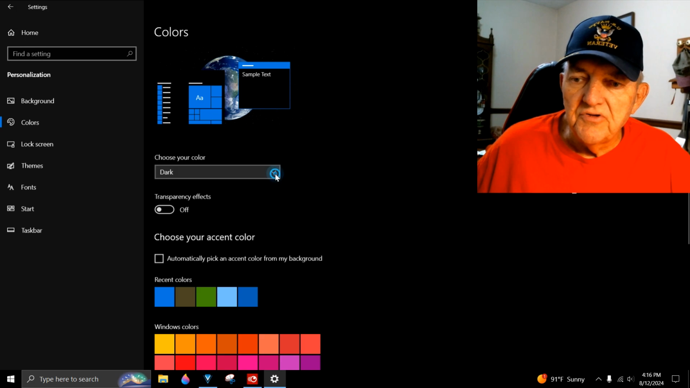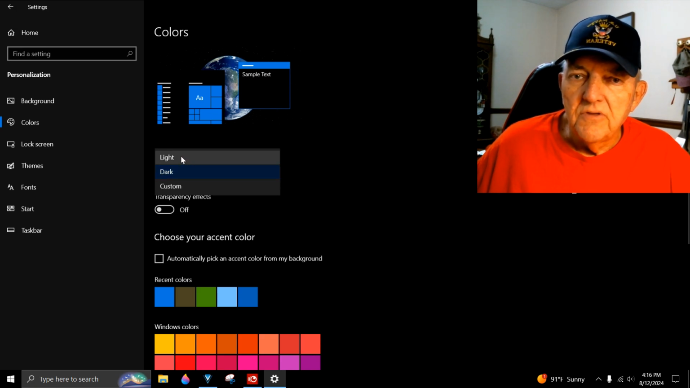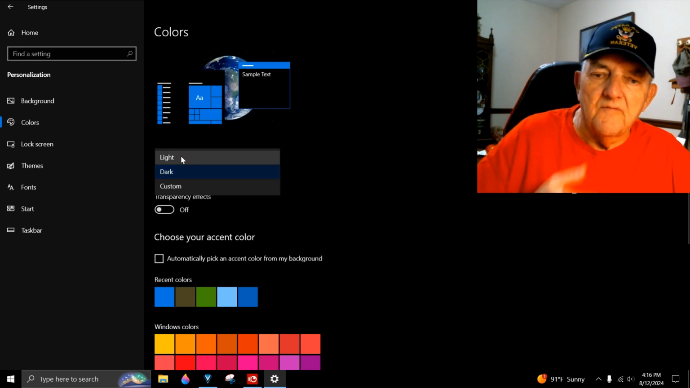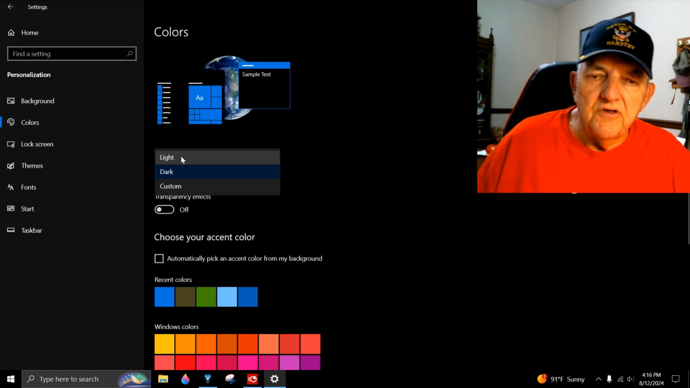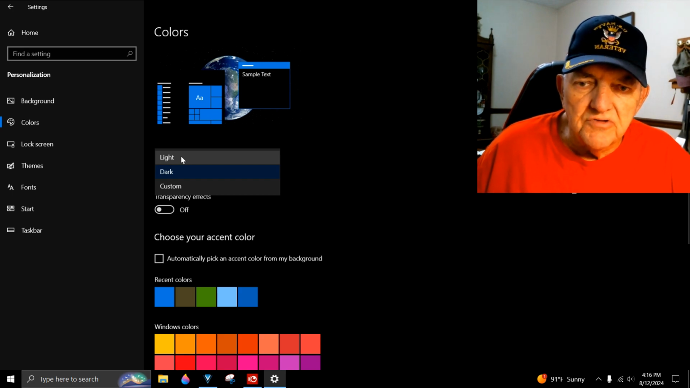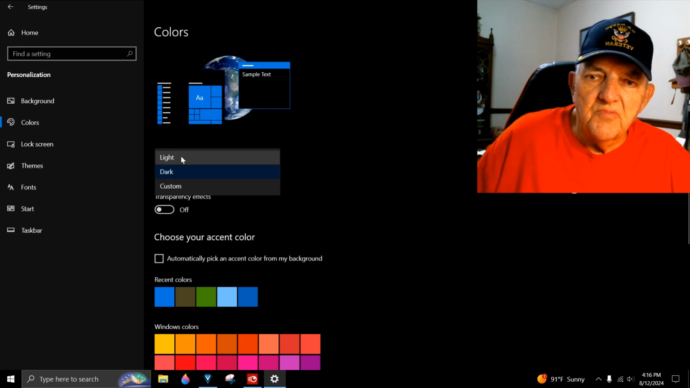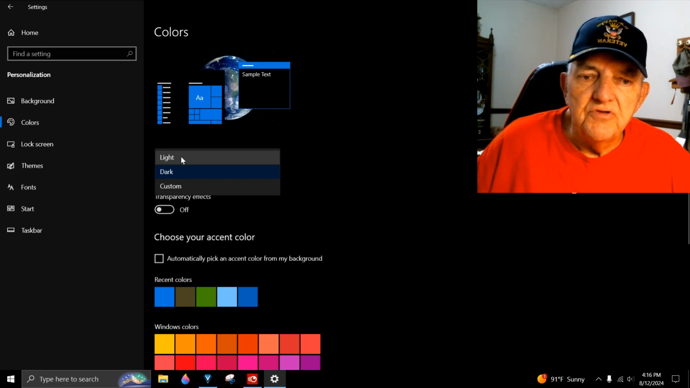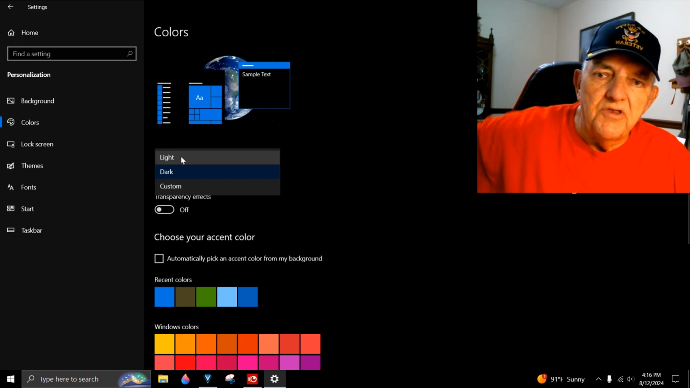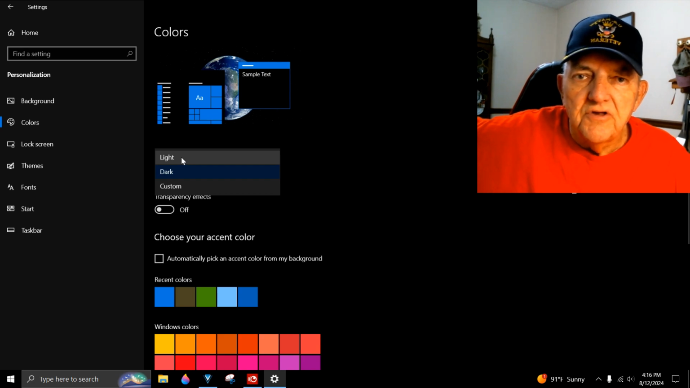If I change my Windows to light, you'll probably see a difference in the lighting on my face because I've got it in dark mode where the camera doesn't blind me so much, and I find it much easier to watch YouTube and other media services in a dark mode. If you got yours on light mode, this is what you're going to see. I'm going to click light right now.